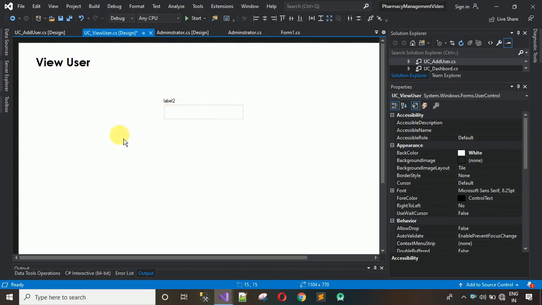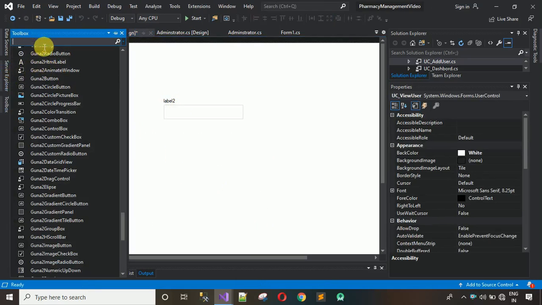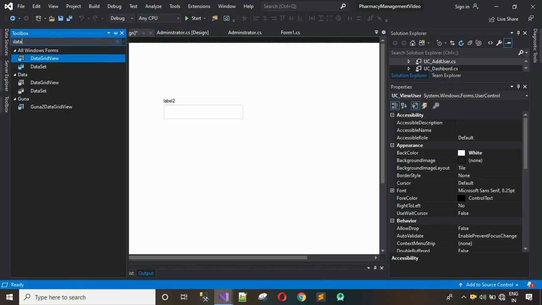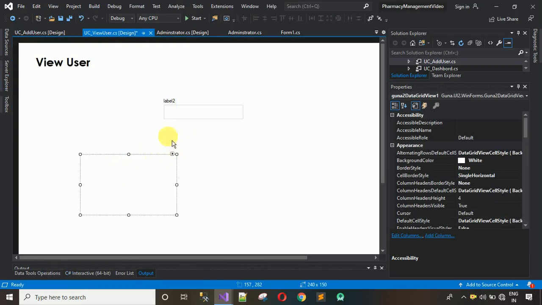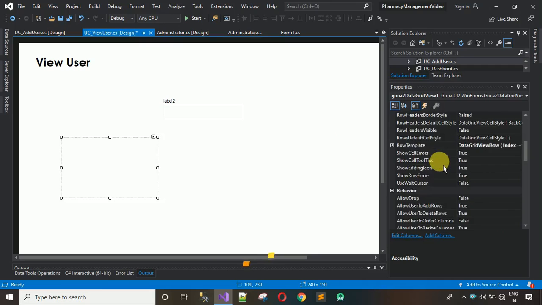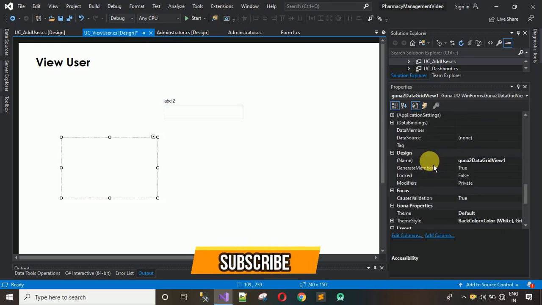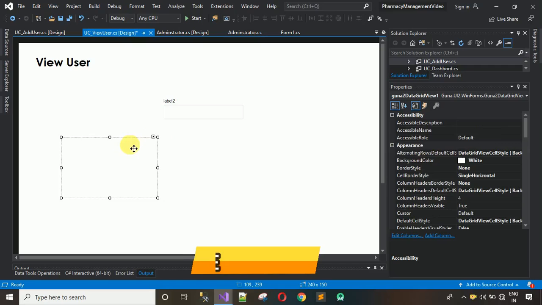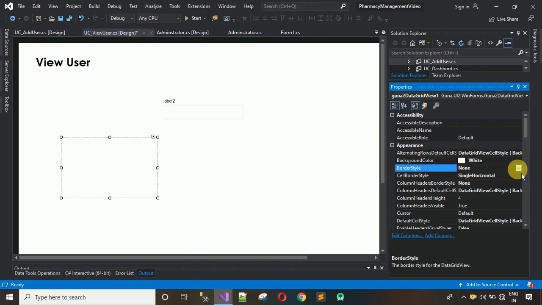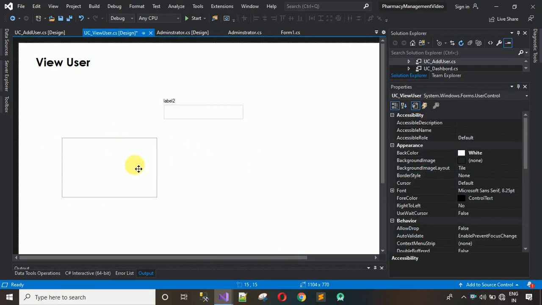Okay, so I've just put multiples, so I don't need that much. Let me just drag one more data grid view. So just drag and drop it once. That's it. After this, what I have to do is let me just set the border color or border style. Search for that. Just select this border style and change this one to fixed 3D. Okay, so now we can see the border of this one, and this one is looking nice.